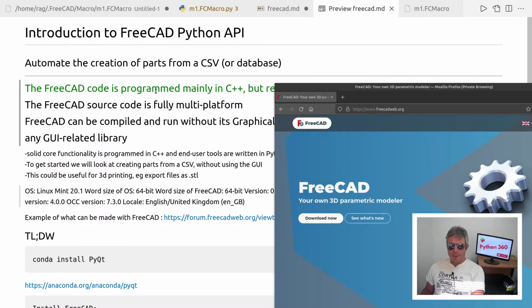Hello everybody, so this is going to be an introduction to FreeCAD and the Python API. If you're not familiar with FreeCAD, it is your own 3D parametric modeler. So you can create 3D images, 3D models, and then you can send them to a 3D printer, for instance, or to a machine in a factory, a CNC machine.